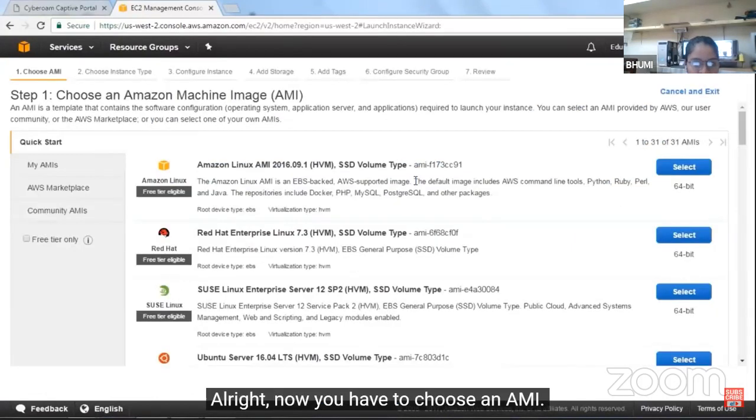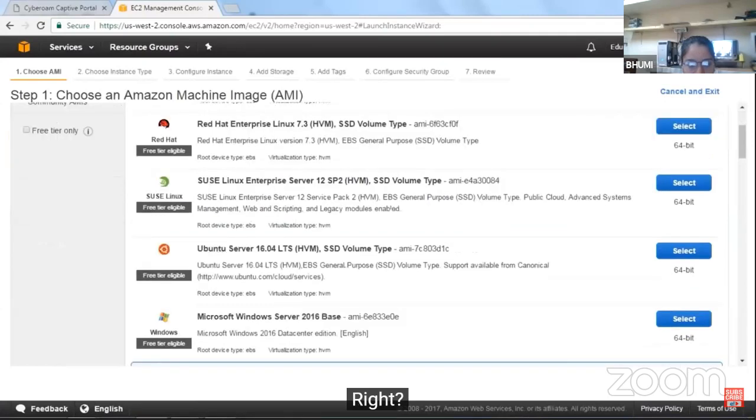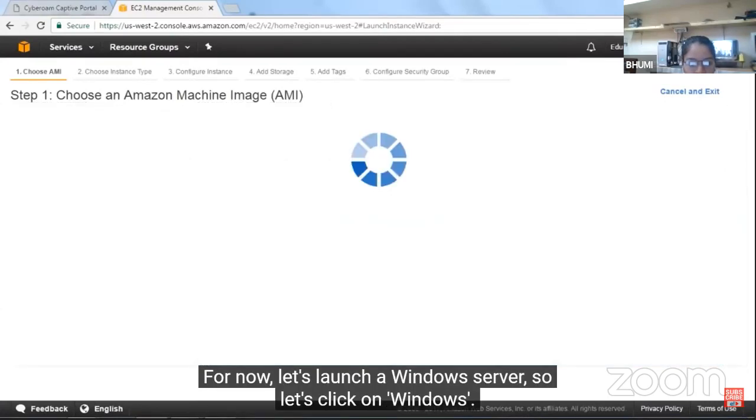Alright, now you have to choose an AMI. AMI is nothing but the operating system that you would want on your EC2 server, right? For now, let's launch a Windows server. So let's click on Windows.